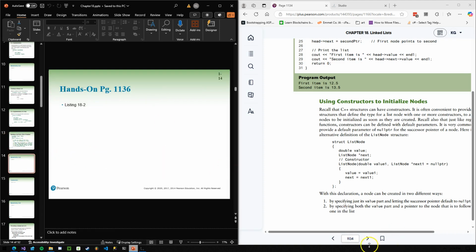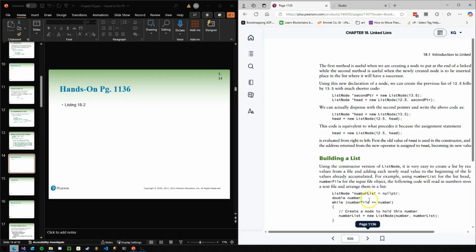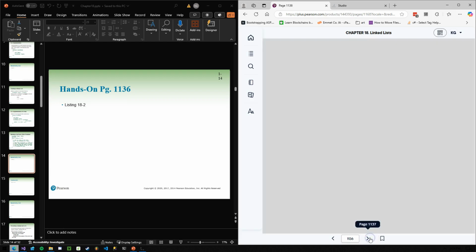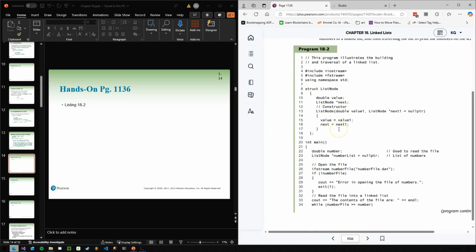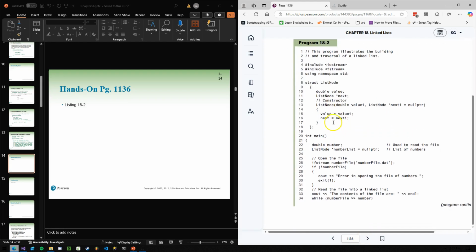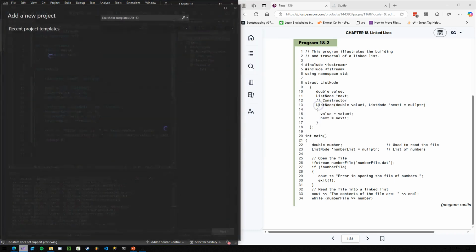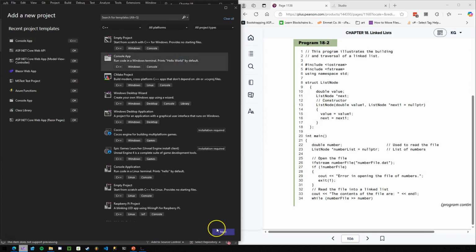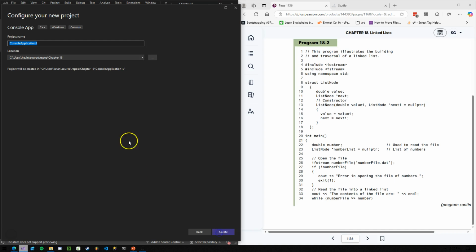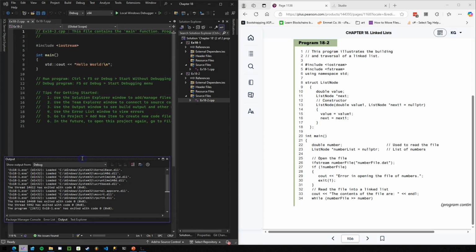Let's check out a hands-on here, 18.2. See if we can't make some more sense of this. Let's open a file. Okay, numberfile.dat. Cool. So let's fire up, add new project, EX 18.2.